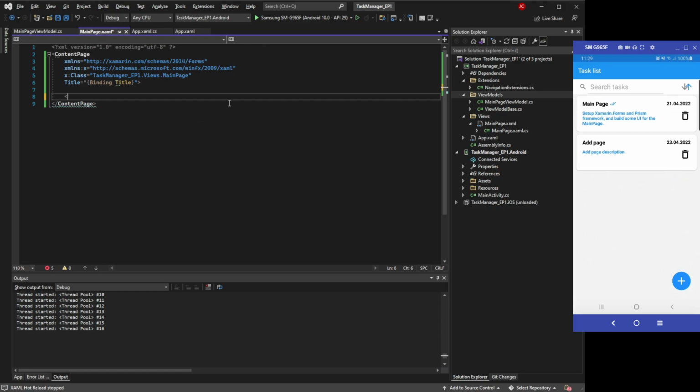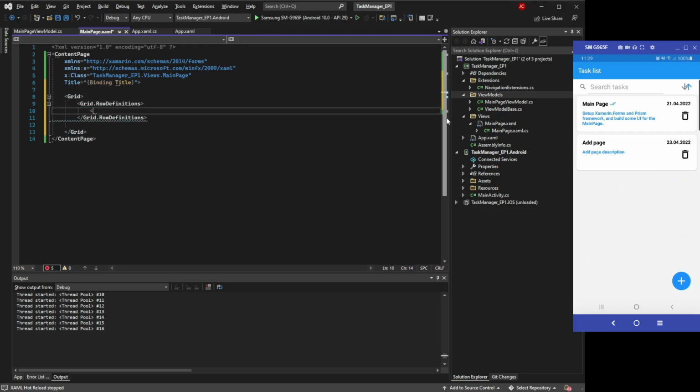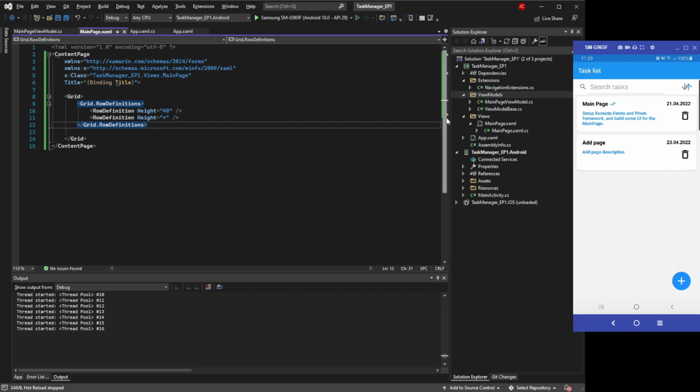So first of all, you can see this area here is separate from everything else, so we can use a grid, make some Grid.RowDefinitions, and make two rows. First one, let's say it has a height of 40, and the second one, a star. Star means it gets the rest of the screen. Let me show you.